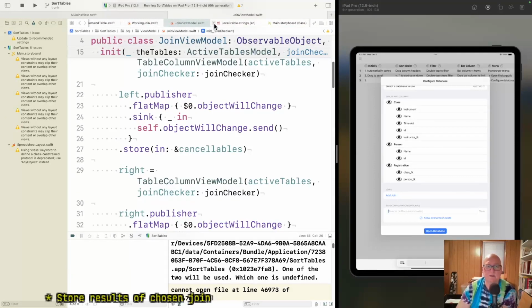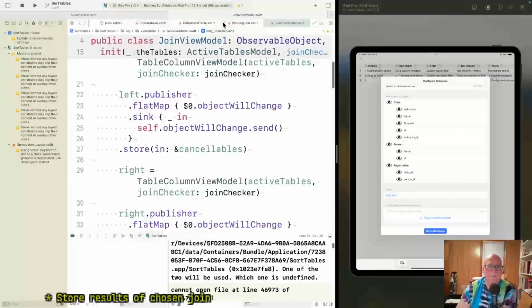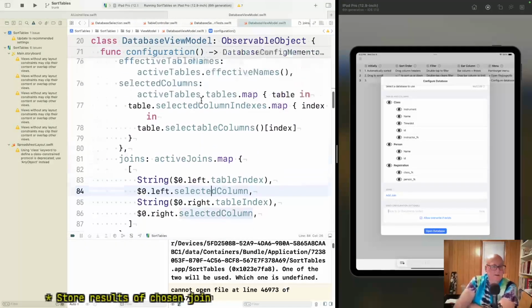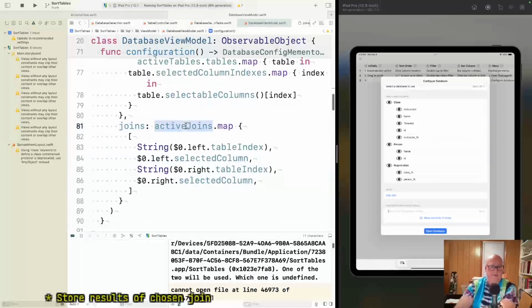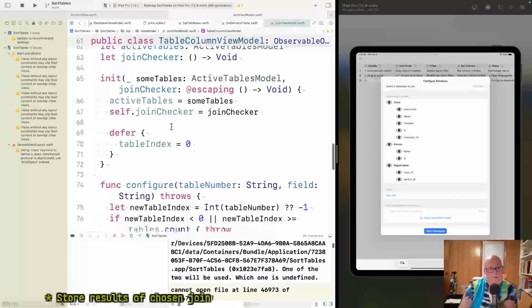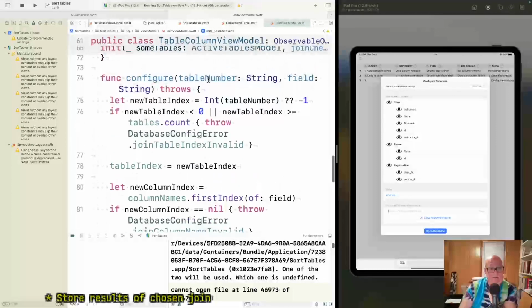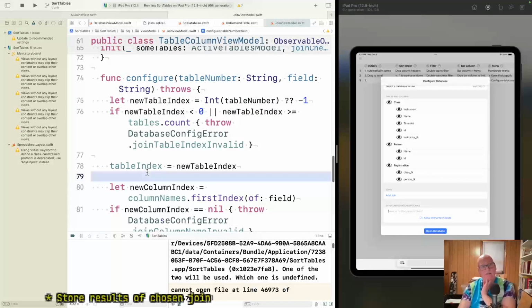But I think if we can figure out where, let's see. I mean, database view model must know these indexes, right? It's got to have, I mean, it's got active joins. Left table indexes. Left is what? Table column view model. Which does have an index configured with the index.